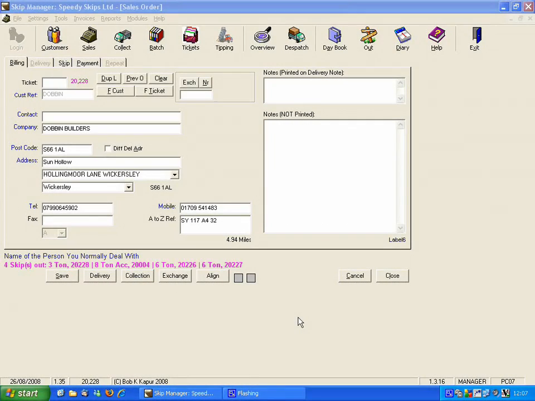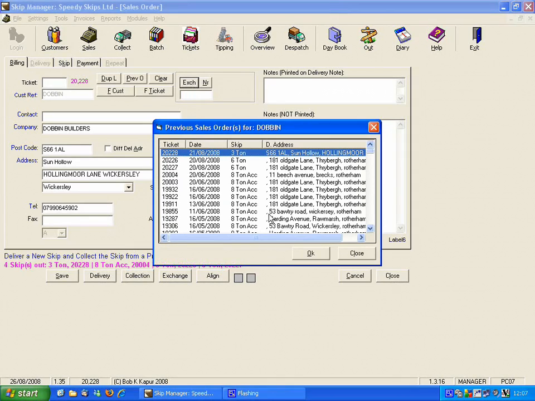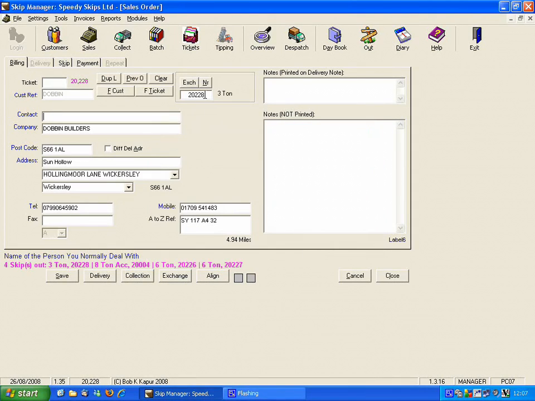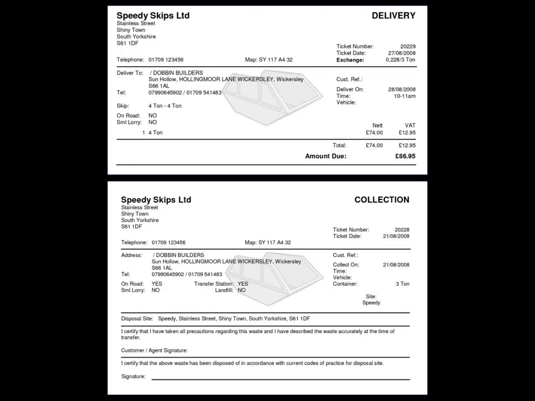If the order is an exchange, simply click the exchange button to select the skip that is already hired out. This will enter the exchange ticket number in the box. Another click on the exchange button at the bottom can print both the delivery ticket for the new skip and a collection note for the skip coming in.